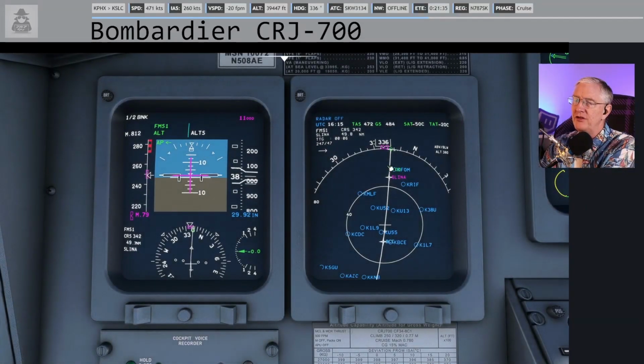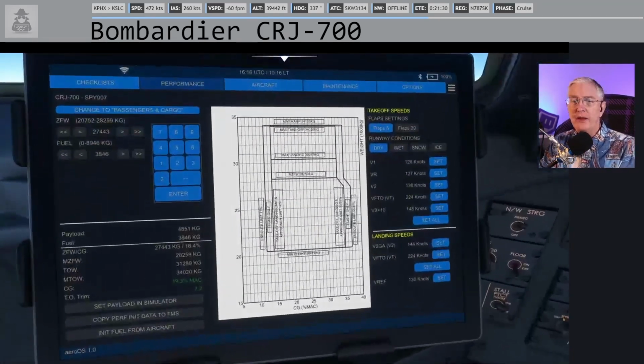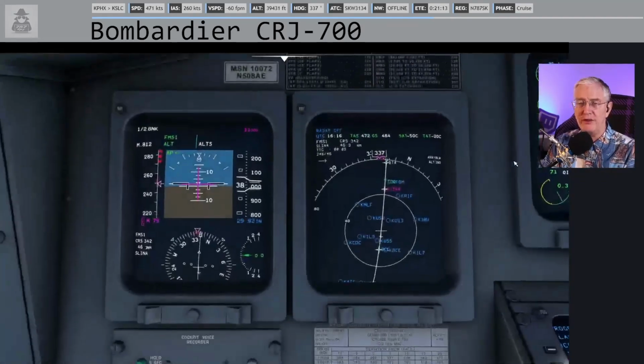So top of descent is about 55, 60 miles out. We're slowly making good progress here. Nothing really to do over here on the electronic flight bag at the moment, except eventually we're going to hit the landing bugs. So we've got this little thing over here that's computing our speeds for us. So we'll set the bugs a little bit later on. We don't need to do that now.